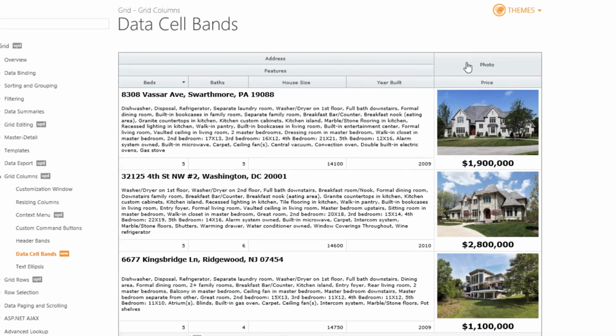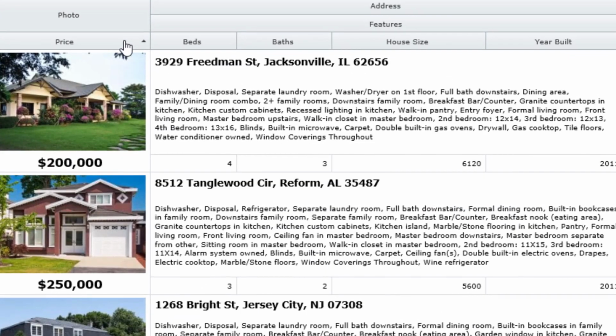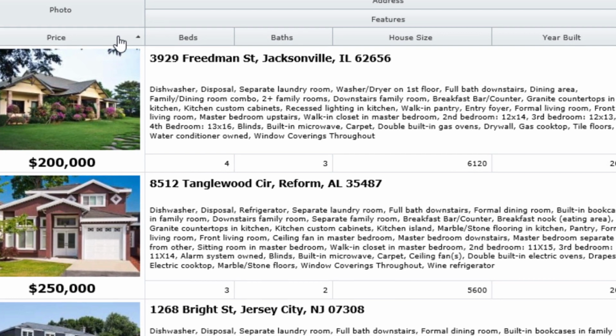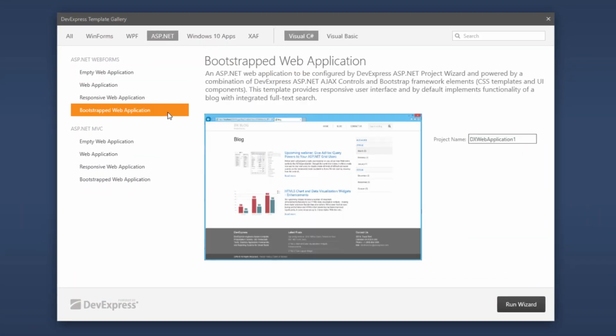We've also included a new view for our ASP.NET grid. It's designed to present information using a compact UI metaphor. With this view, you can now arrange columns across bands, and individual columns can be positioned under each other with different heights. If you're looking for a quick way to get up and running with a responsive web app, check out our Bootstrap-enabled web app project template.